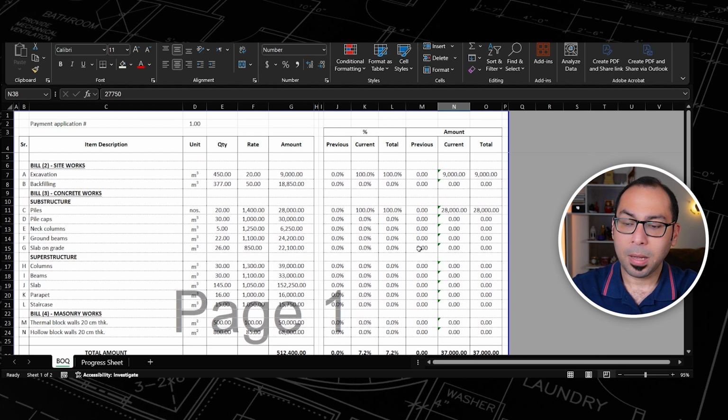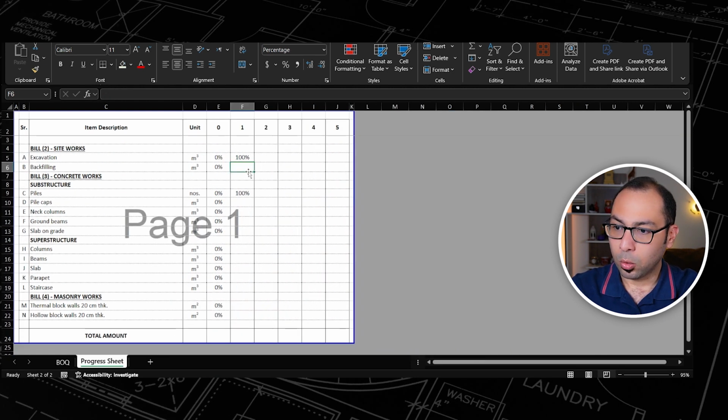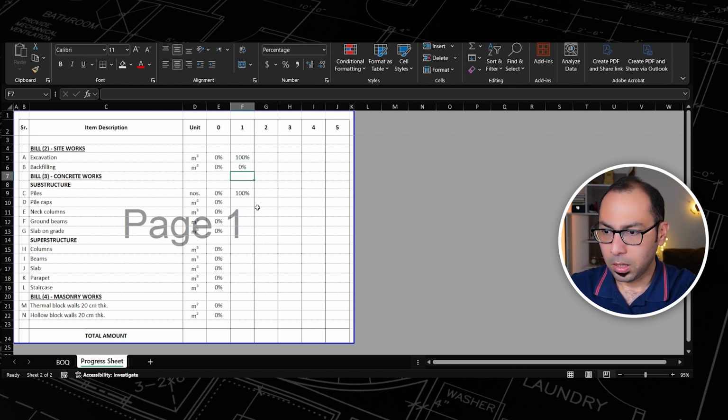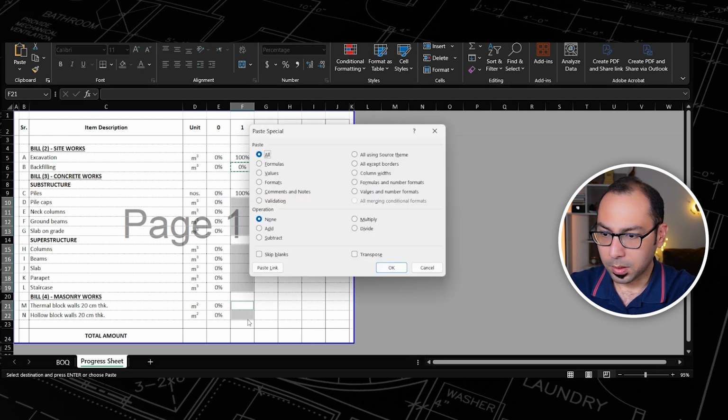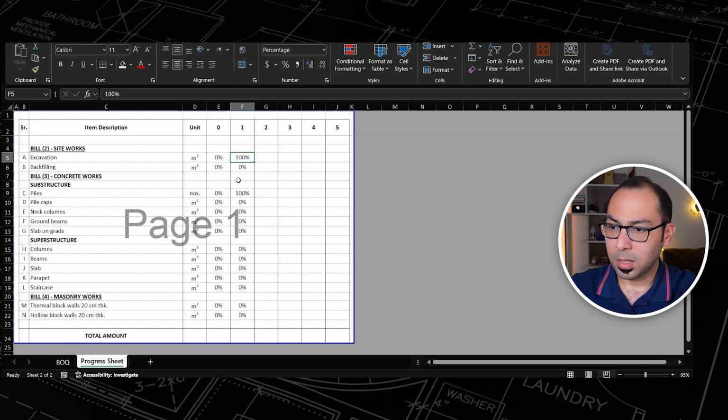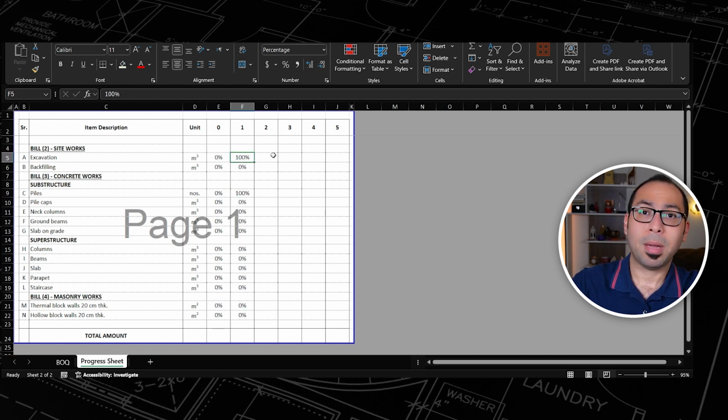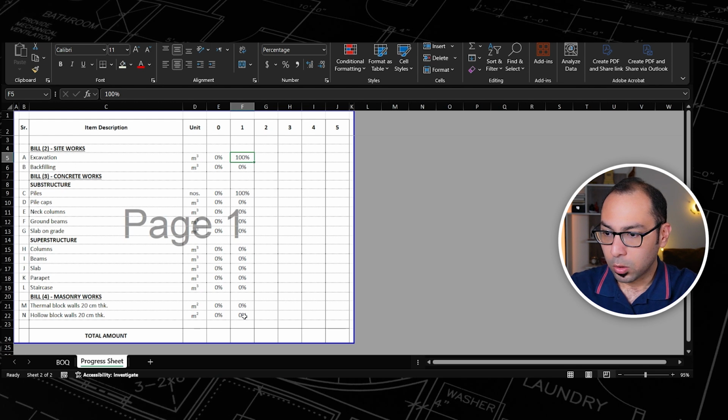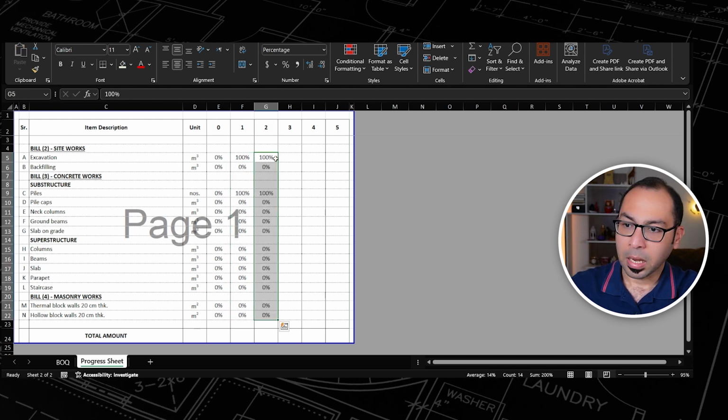Now I want to do the payment application number 2. So I will just come here to my progress sheet, and here everything is 0 or was 0 for the first month or the end of the first month, except for the 2 activities that we updated here, excavation and pile cap. So now I am at the end of month number 2. So I'll just copy this and paste it here. And this is the progress until the end of month number 1.